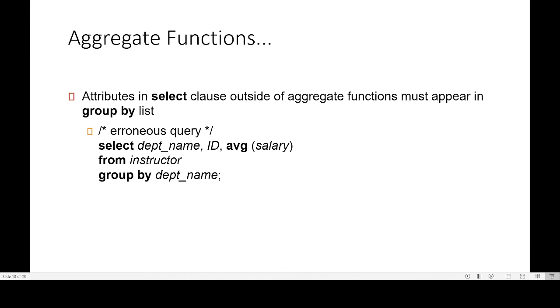In this particular case, we can see there are two attributes which are outside the aggregate function. So department name and ID are the attributes outside this one. From instructor group by, we have used only one attribute out of these two, group by department name. Here ID, which is outside this aggregate function, is not present. So this one is an erroneous query, and such a query will give an error. So attributes in the select clause outside of aggregate functions must appear in the group by list.